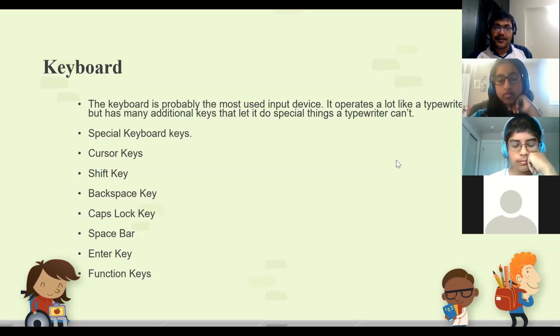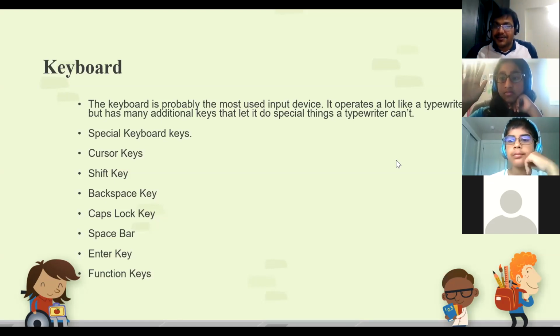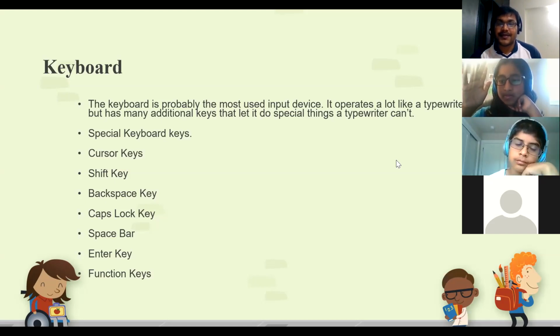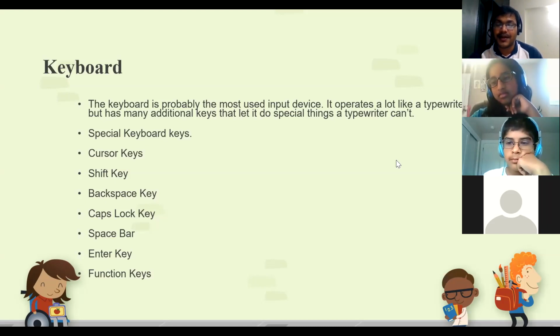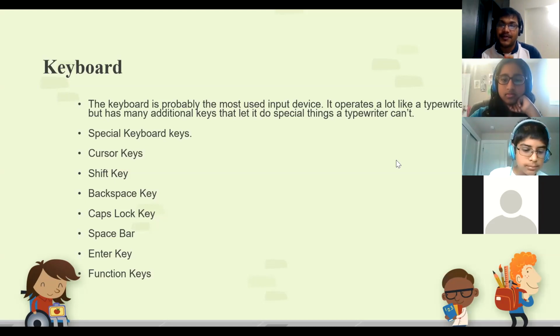Did any one of you see a typewriter? Okay, Ira has seen one. Okay, Anay also has seen it. I have heard about it, but I've never seen it. Yeah. So basically, all of you know about it. In a typewriter we have some keys, and you type from there, and it prints. The typewriter prints it on the paper.